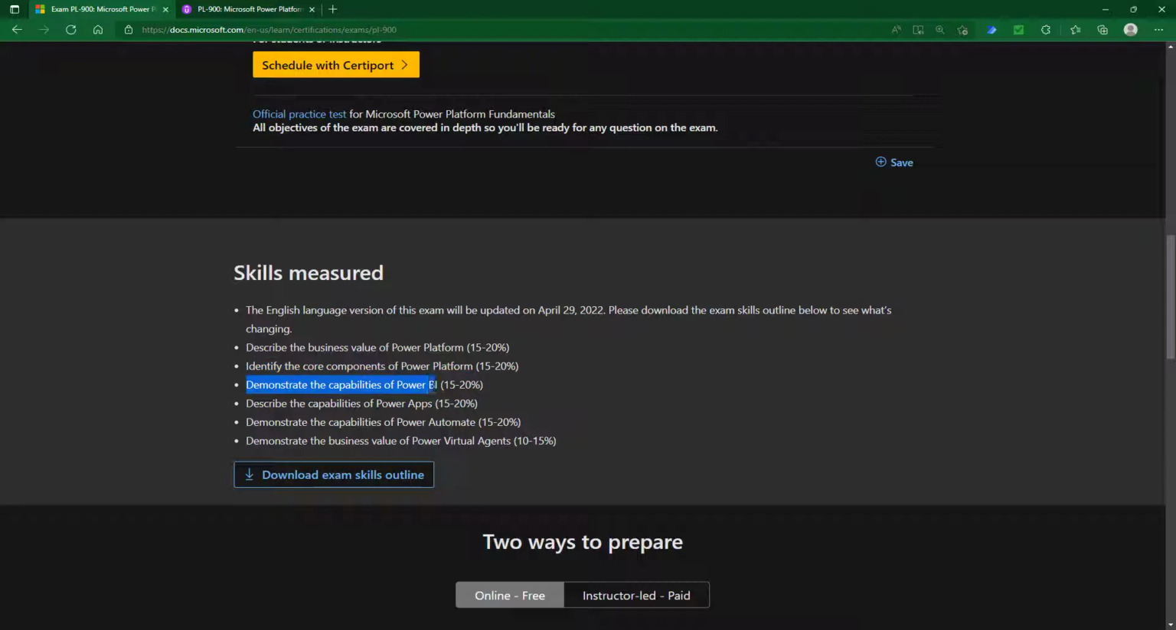Demonstrate the capabilities of Power BI. So that goes up to 20 to 25%. Demonstrate the capabilities of Power Apps. Now this really goes up. It goes all the way to 25 to 30%. So it's a quarter or a third of the exam just in the Power Apps. And that's even more surprising when you see that one entire section of that Power Apps section has disappeared.